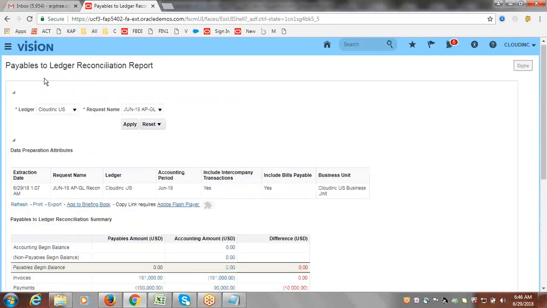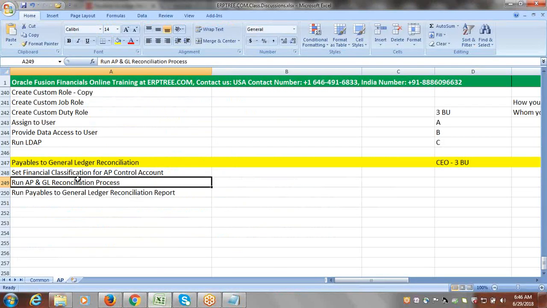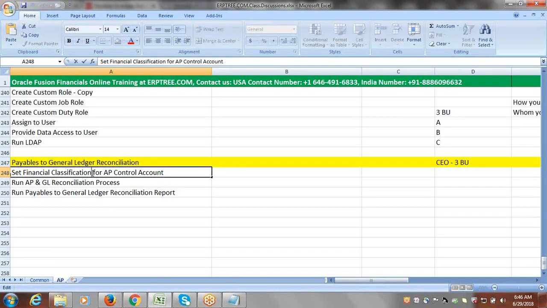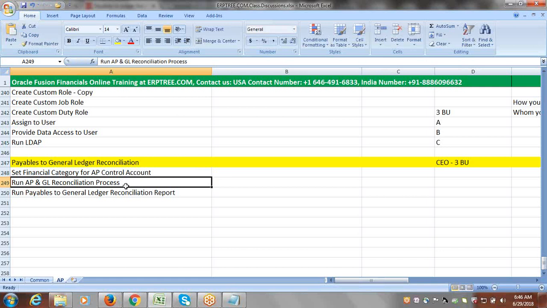What we have to do is identify the control accounts and set their financial classification, though the naming convention they gave is category. You have to set the financial category for your control accounts. Then run the AP to GL reconciliation process by selecting one or multiple control accounts. Then if you run the report, the result of the process will show in the report, and there itself you could see the variance. If you click on the variance, it will display the output also.